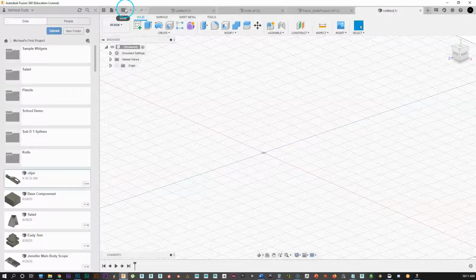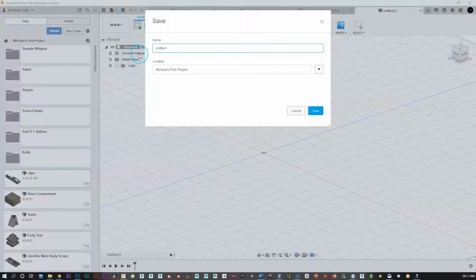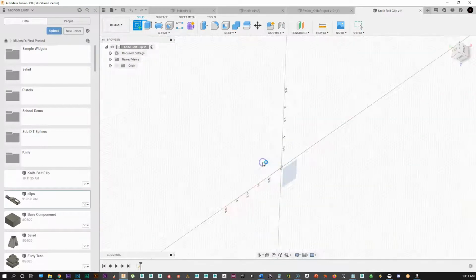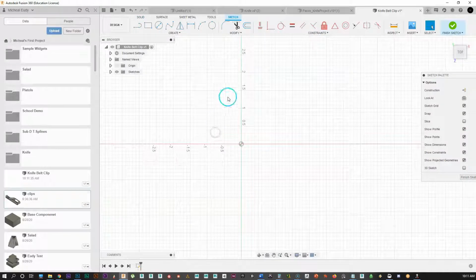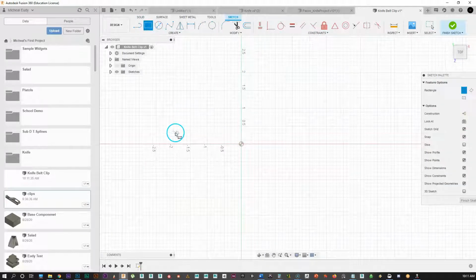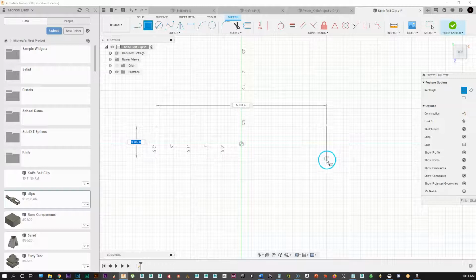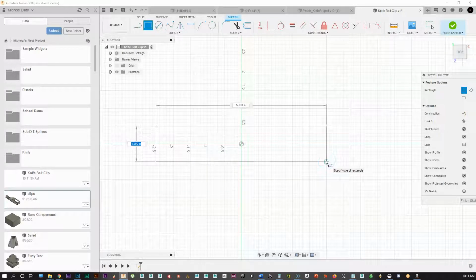Okay, so I've got a new file here, and we need to go ahead and save this. We'll just give this a name: Knife belt clip. Okay, we're going to start off by creating a sketch. Create it on the ground plane. And let's start off, I'm just going to do a rectangle. And we'll build something like that.